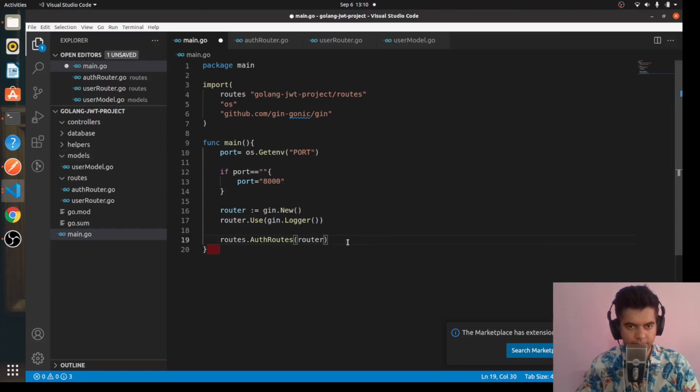Similarly, we'll say routes.user, routes, router. So by now, I think you must have understood what Gin is helping you do, right? Gin is basically creating a router for you. Very similar to the Mux router that we've used, the Gorilla Mux router. So it's quite similar to that, but it's just much cleaner. Even the Fiber package also helps you do something similar.